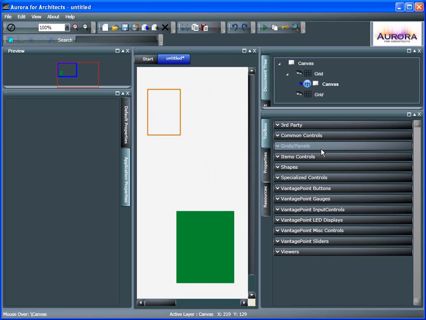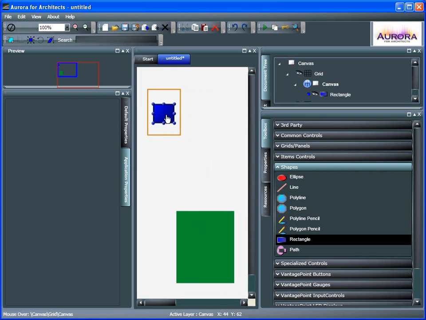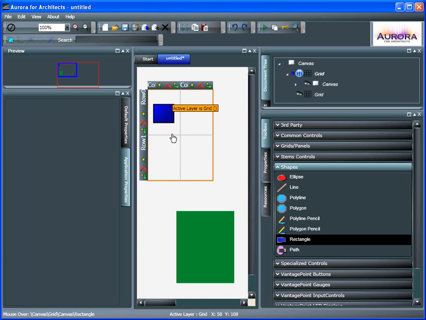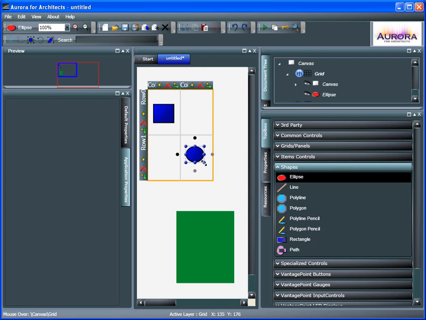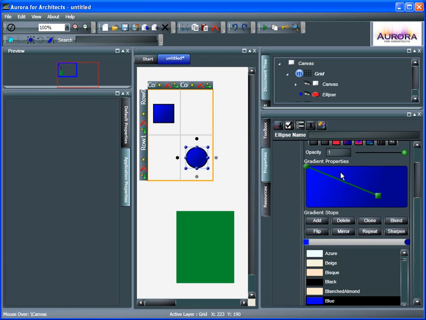And I'll close up the grids and panels and add in a shape. Let's add in a rectangle. Okay. And let's come back to the grid. Let's kick back out to the canvas and then go into the grid. And let's add in an ellipse over here, just so we have something there. And I'll change the color. Let's just add in something there.